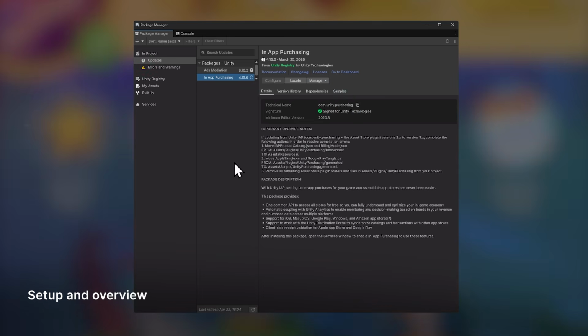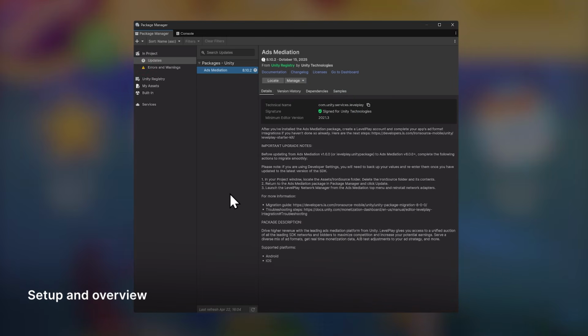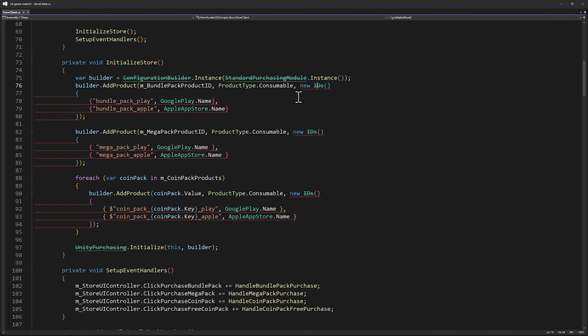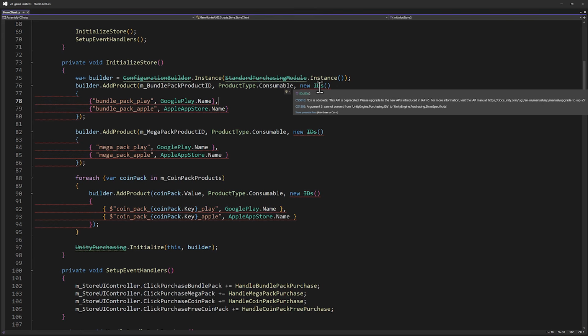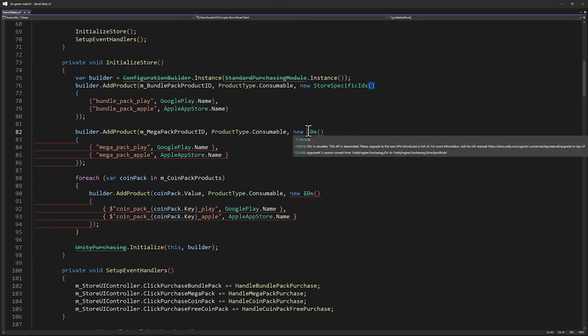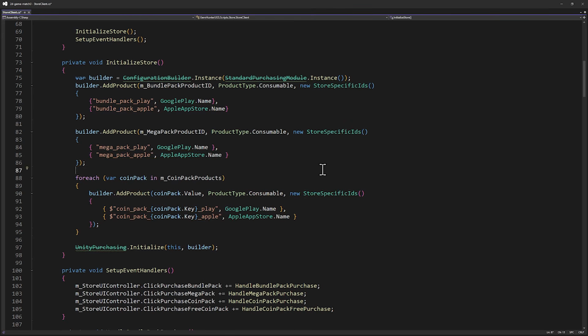And as expected, we have some errors, though not the ones I was expecting. The console errors are related to store-specific product IDs. The type IDs was renamed to store-specific IDs. I'm doing the rename manually since the quick fix in Visual Studio doesn't offer a rename. Okay, that's a small fix. Let's talk through the bigger changes, starting with an overview.